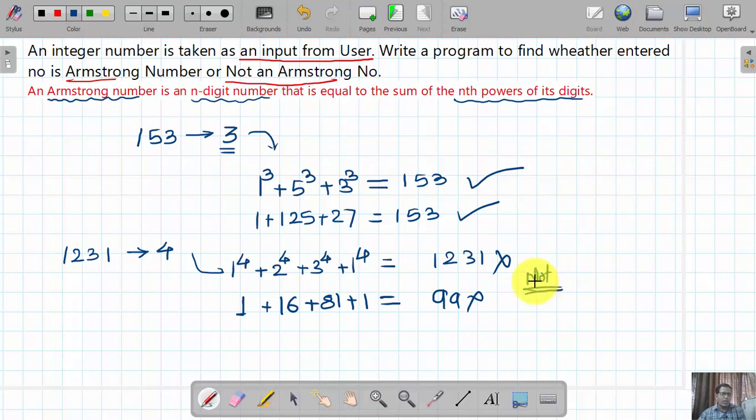So in short, what we have to do is take a number as an input from the user, find the total number of digits present in that number, and then compute the nth power of each digit, where n is the total number of digits present. Do the addition of all and obtain the result. So let us cross check this.